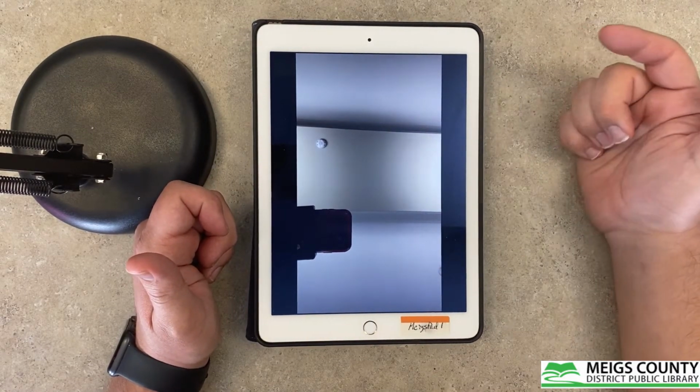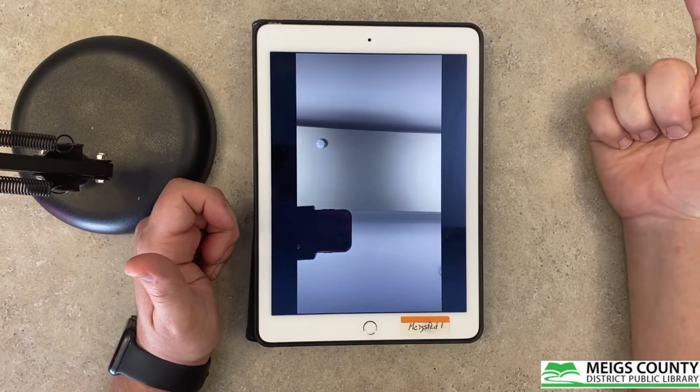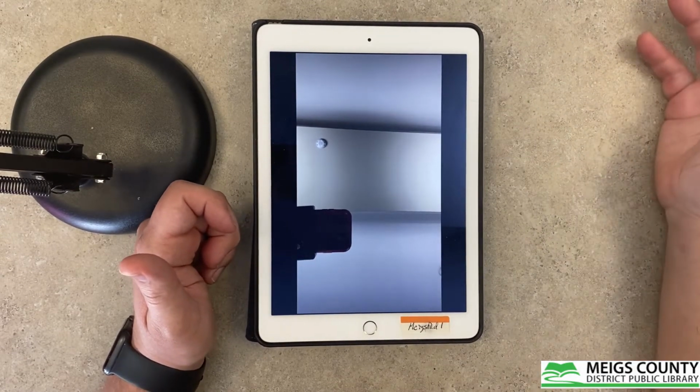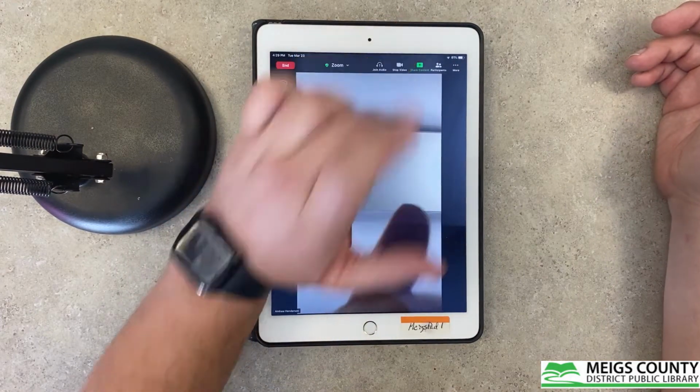After you click it, it will turn into a mute button or an unmute button, depending on what your status is. Mute stops you from being heard by others. Unmute will enable you to be heard by others.